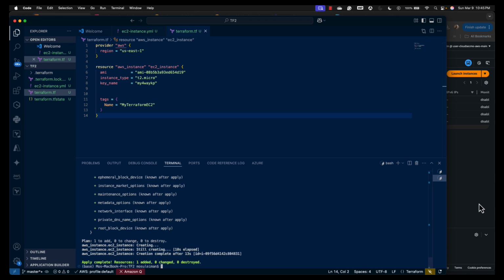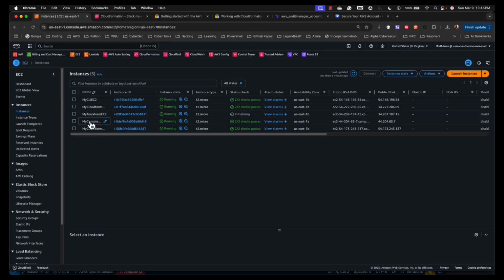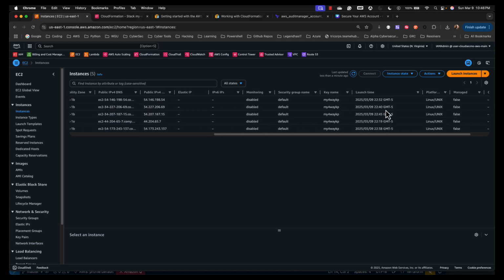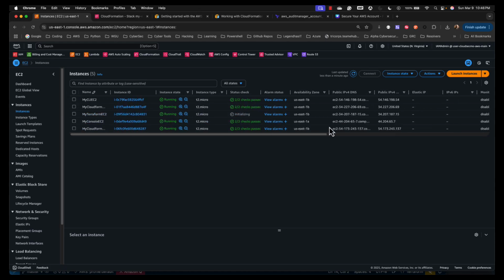If you go back to the console, see everything is good. If you refresh, we have Terraform EC2. So we have the CLI, CloudFormation. We created two CloudFormations, Terraform and console. So everything has been created. Everything is running. The Terraform one is still initializing. These are the IPs. They all use the same key pair. And there you go. That's it.